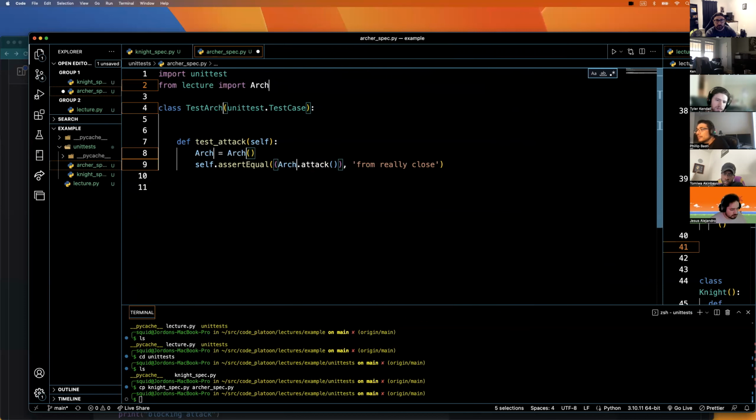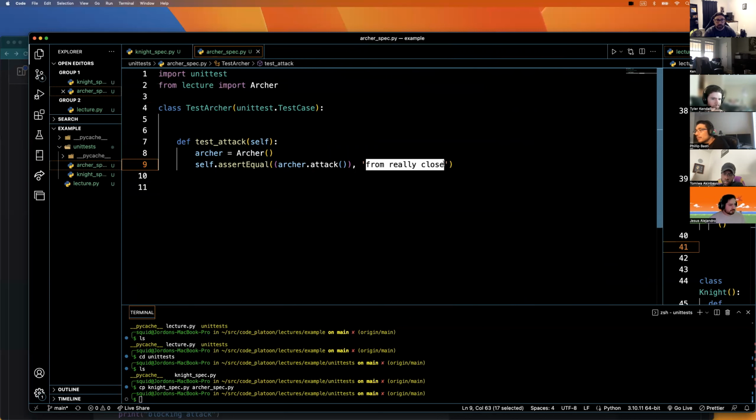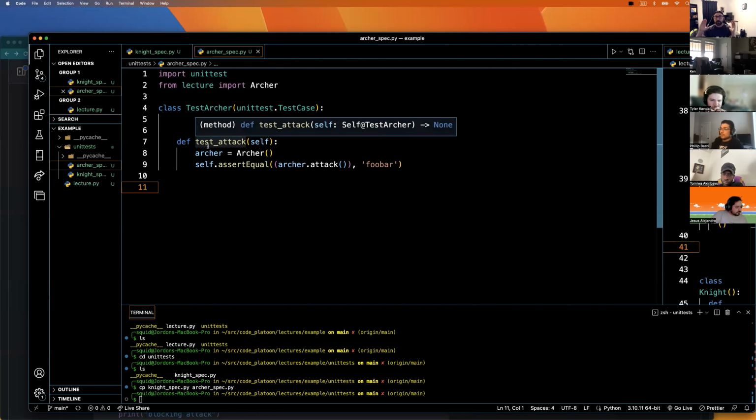Knight. This is archer now. Let's make sure that's lowercase. That's lowercase. Otherwise, sounds good. From really close, we probably need to update that. What do we want it to say again? In fact, I don't want to do that. Let's just say foobar. I don't know what an archer is going to do. It doesn't matter to me. I want it to return foobar. That's what I've decided is going to be correct. So no matter what, I don't care.